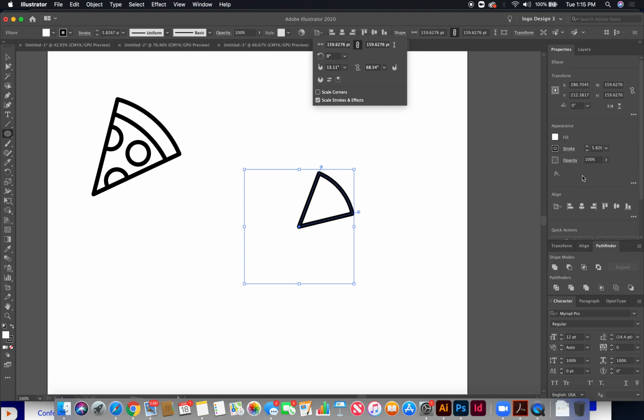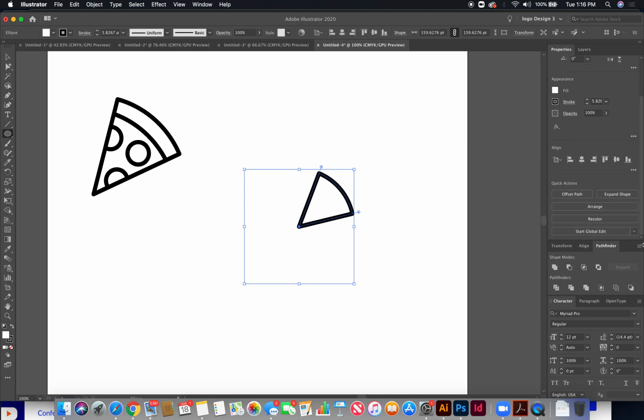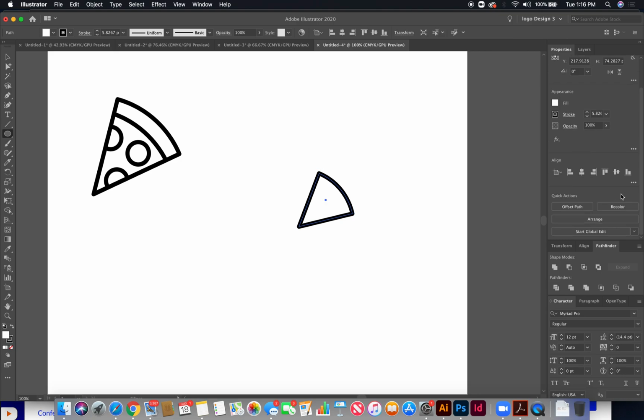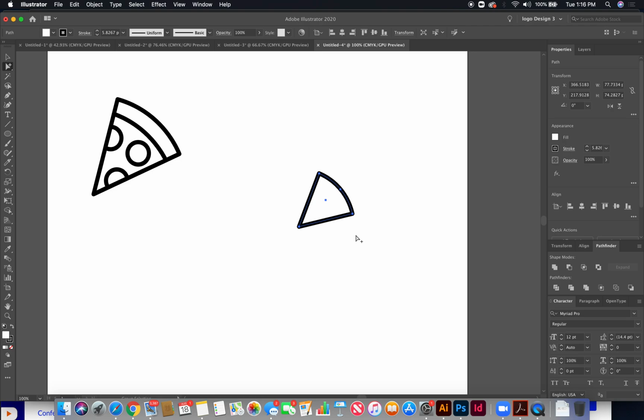Also in the properties, I can expand this once I've finished. If I scroll down a little bit, this part's hidden right now in my layout. So I'm just going to scroll down and then expand shape. So this is just a simple triangular shape now with a curve on it. Now I've made that part of it.